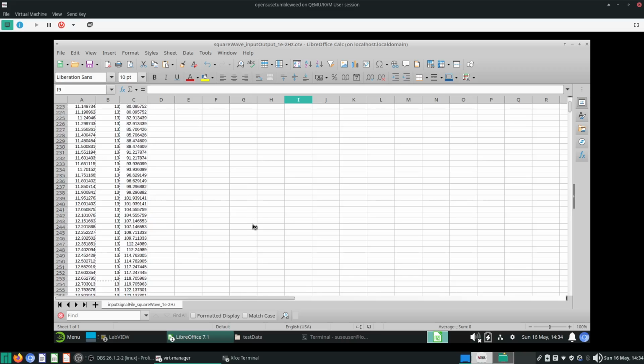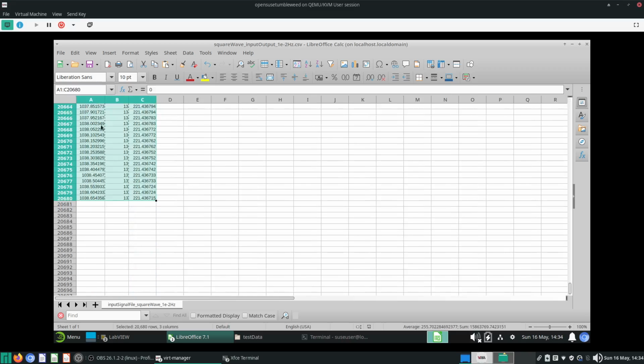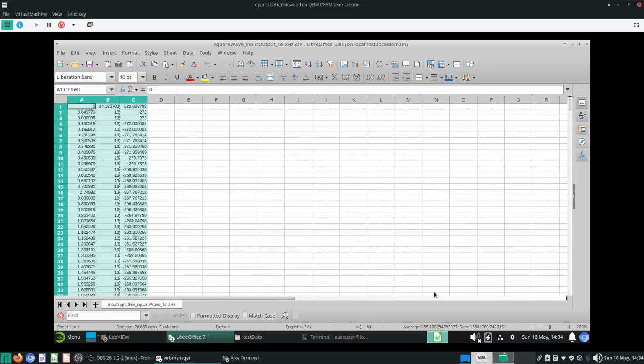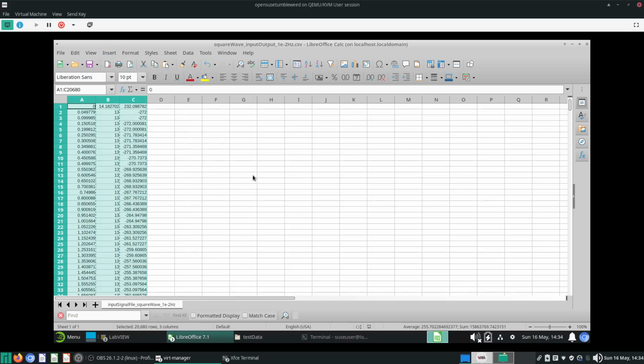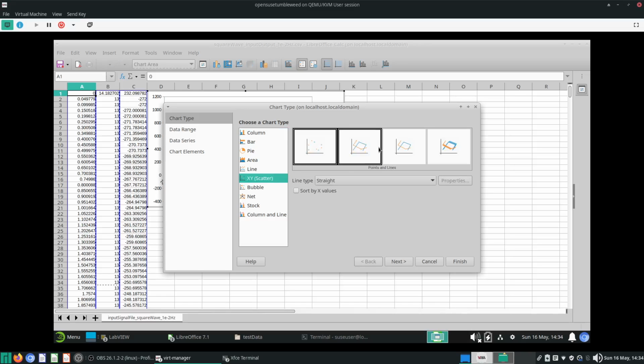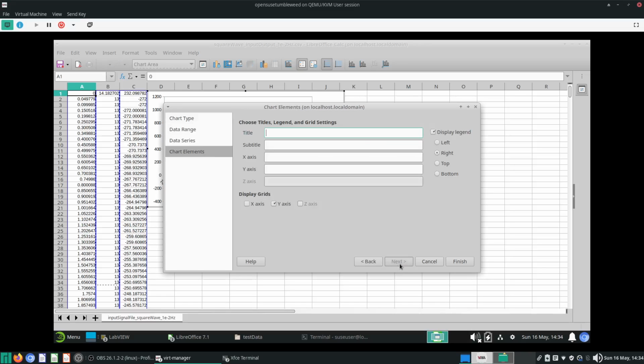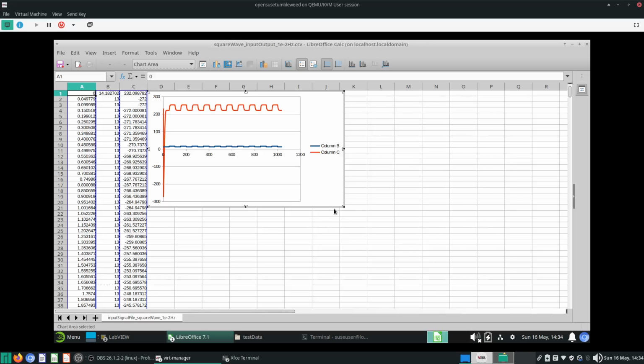So again, the first few bits of data, we actually get rid of it. Let's just have a chart to see where things steady out, as is the usual case, like what I like to do. Okay, so chart is to be inserted, XY, and finish.